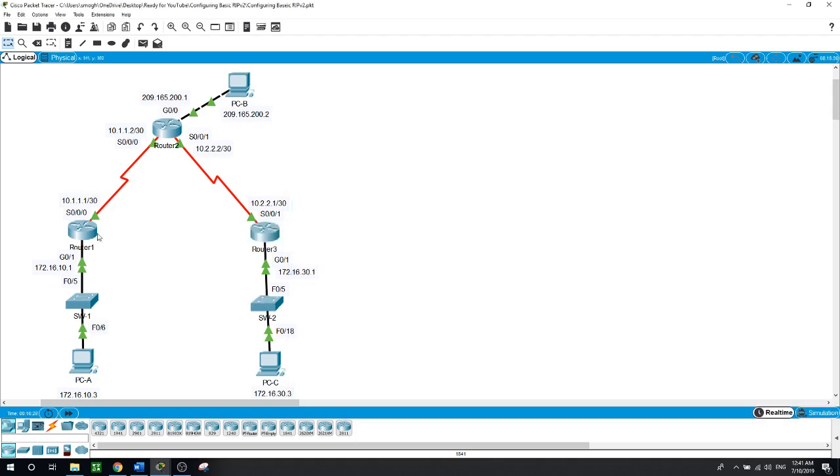So we are done configuring router 1 and router 3, RIP version 2 on these two routers. And we configured the interfaces on gig 01 and gig 01 here on router 1 and router 3 as passive interfaces. And we configured classful networks.